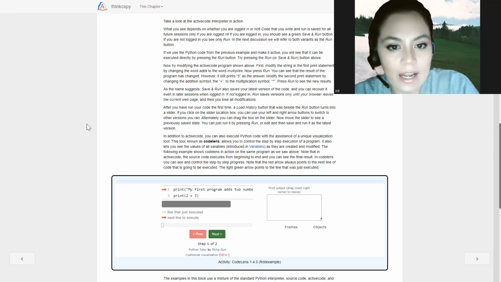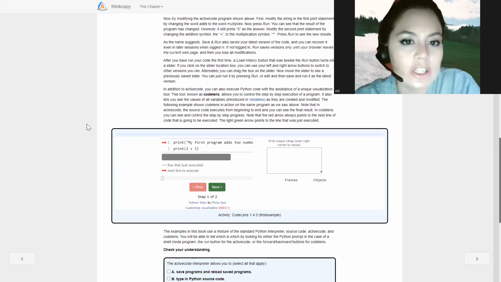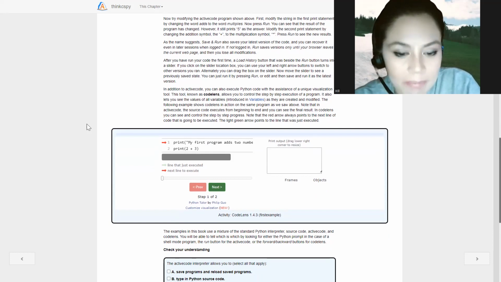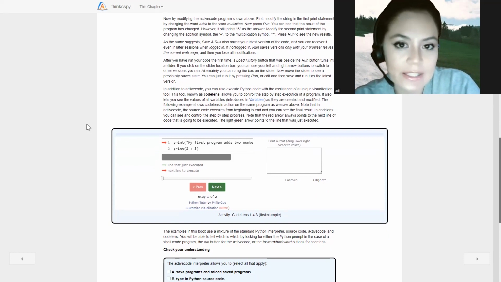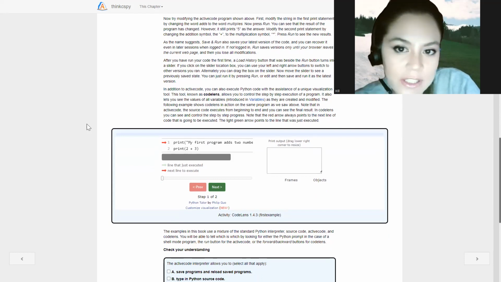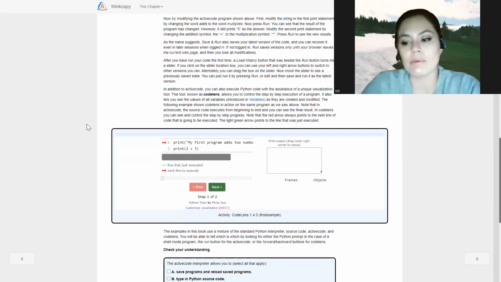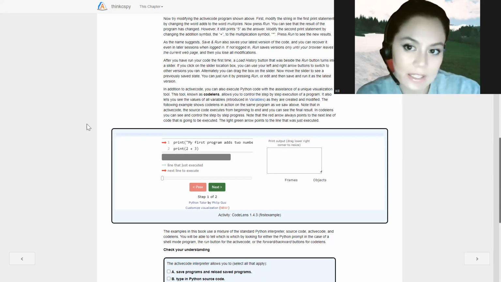Now try modifying the active code program shown above. First, modify the string in the first print statement by changing the word adds to the word multiplies. Now press run and see that the result of the program has changed. However, it still prints 5 as the answer. Modify the second print statement, changing the addition symbol to the multiplication symbol, which in Python is represented by the asterisk. And press run to see the new results.